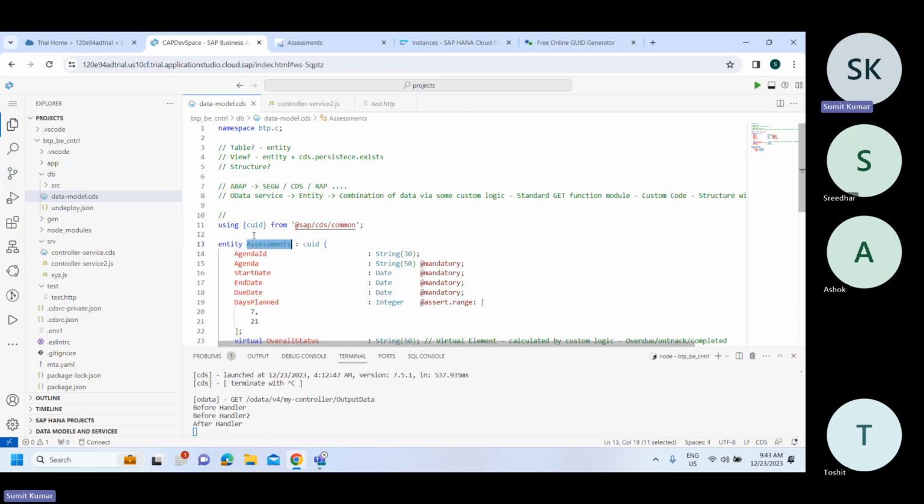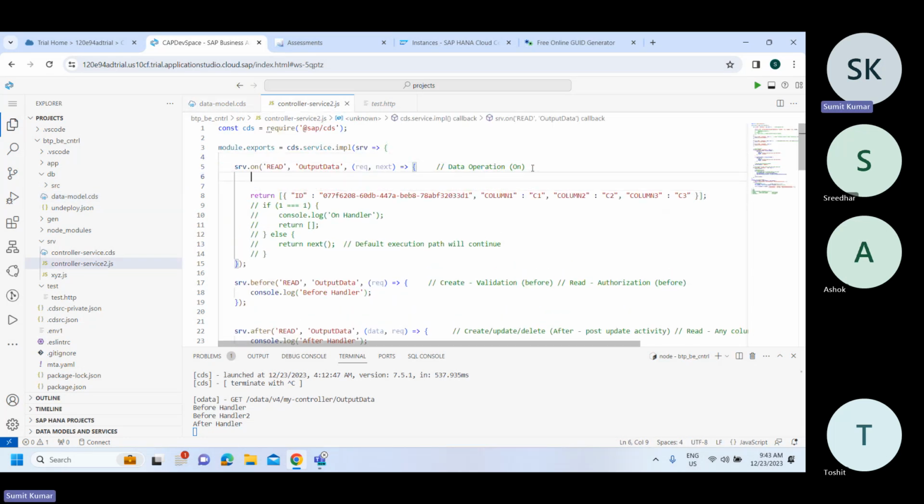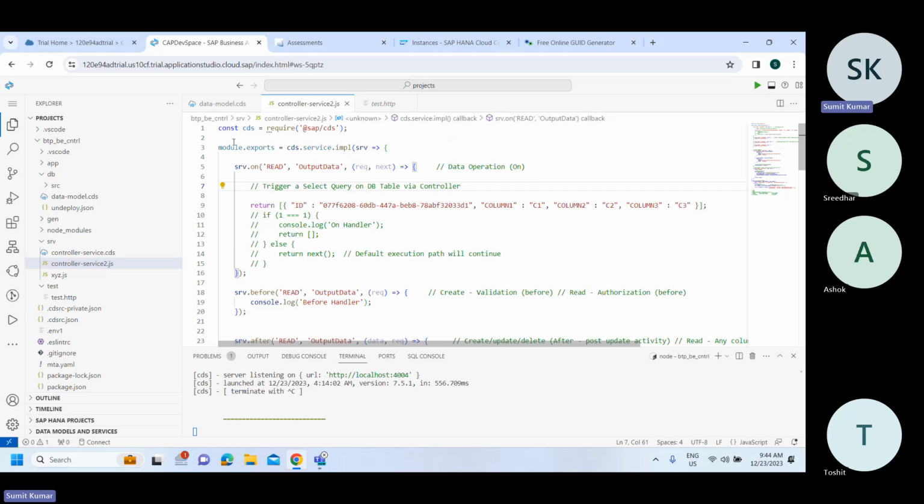Okay, so what I'll do in that particular case, I'll say that this particular assessments is something that I would like to trigger a select query on. If I would like to trigger some select query on something, what I might do is go over here and say I would like to trigger a select query. How can I do that? I can say trigger a select query on my, let's say, DB table via my controller. My DB table is nothing but the one which exists in my data model.